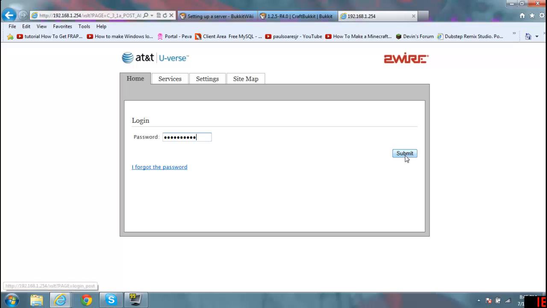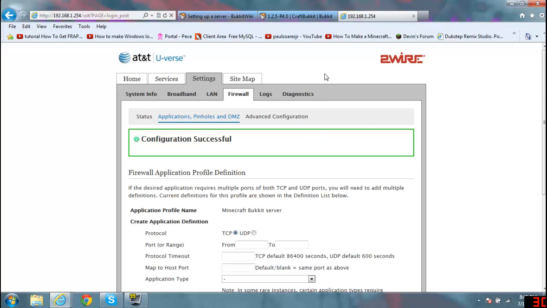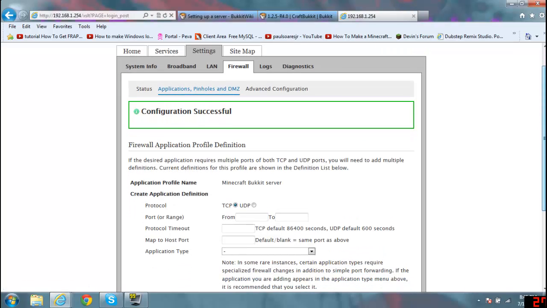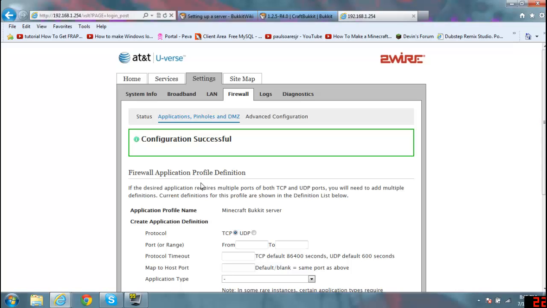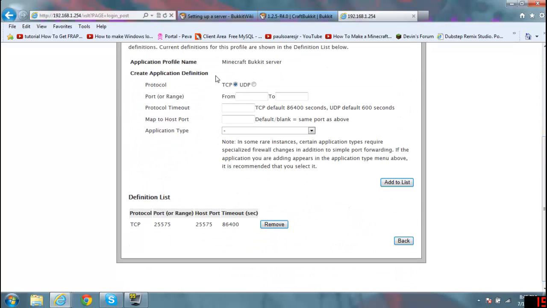Alright, so you're going to want to press submit if you didn't already do this. Sometimes when you're going to port forward, it logs in automatically, or it just says log in. So after you did that, it will have this down here. See how it says TCP? Now you're not going to be able to edit your server anymore. So now you're going to want to select UDP.